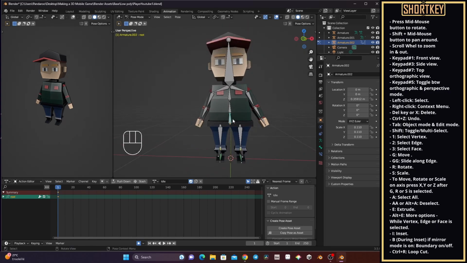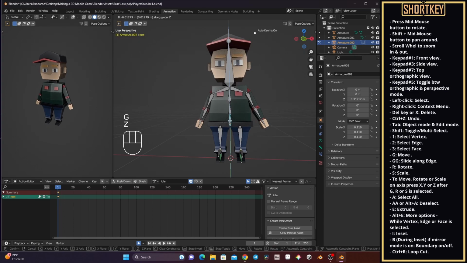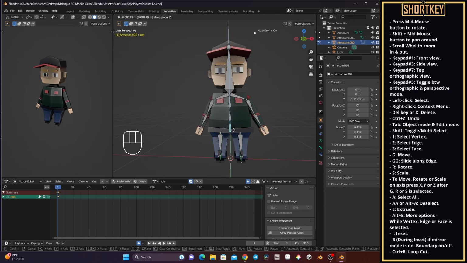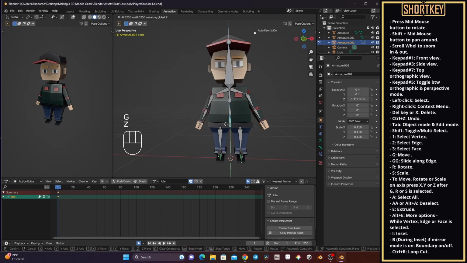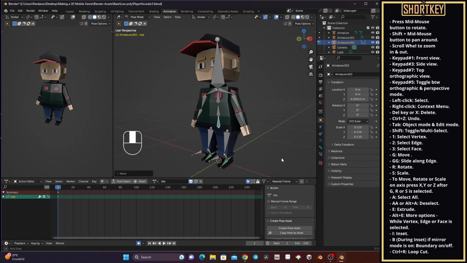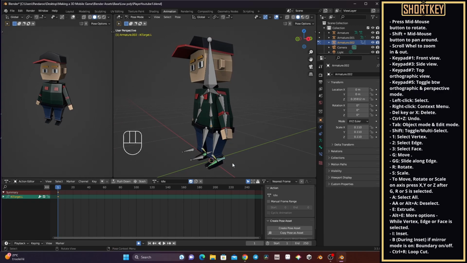For example, that node here, I can do G, Z, and move it a little bit down. And remember, because we put the inverse kinematic in the last video, it doesn't go through the floor, as you can see. That's a very good thing. So I'm just going to Control Z, do G, Z, and move it down a little bit like this. Then I'm going to grab that bone right there and do R, Z to rotate it to the side a little bit.